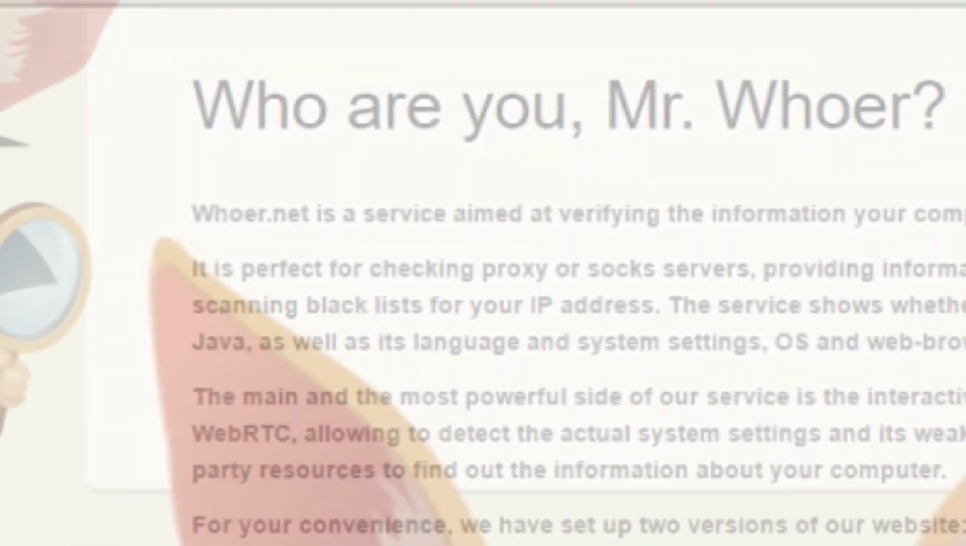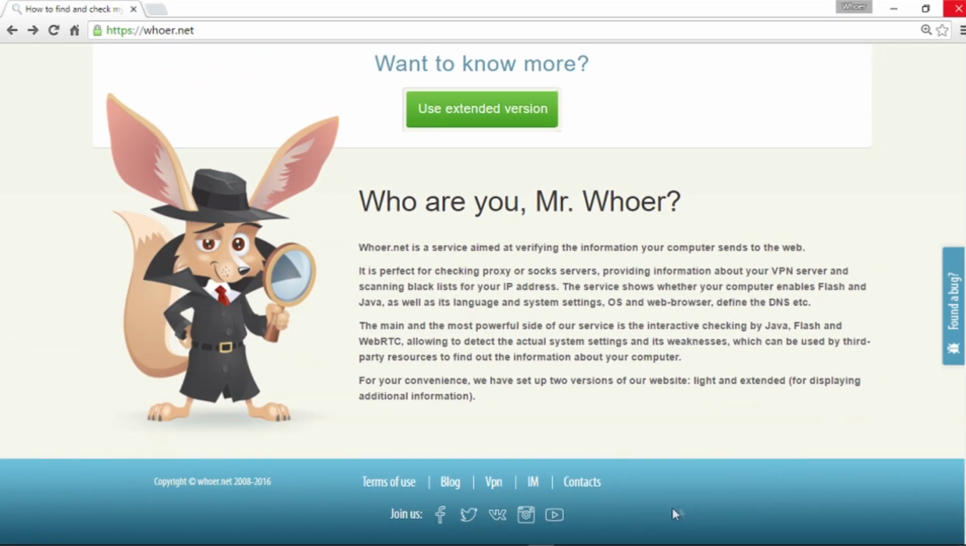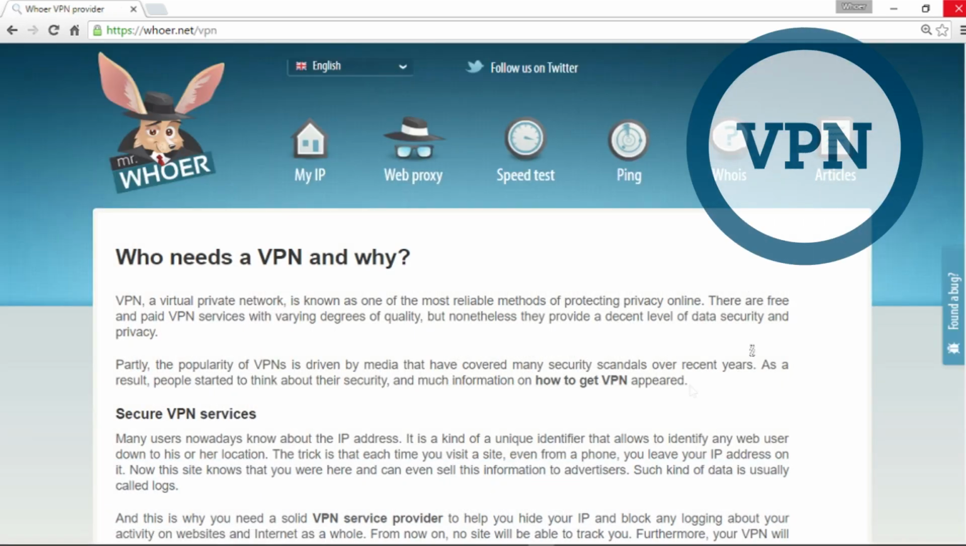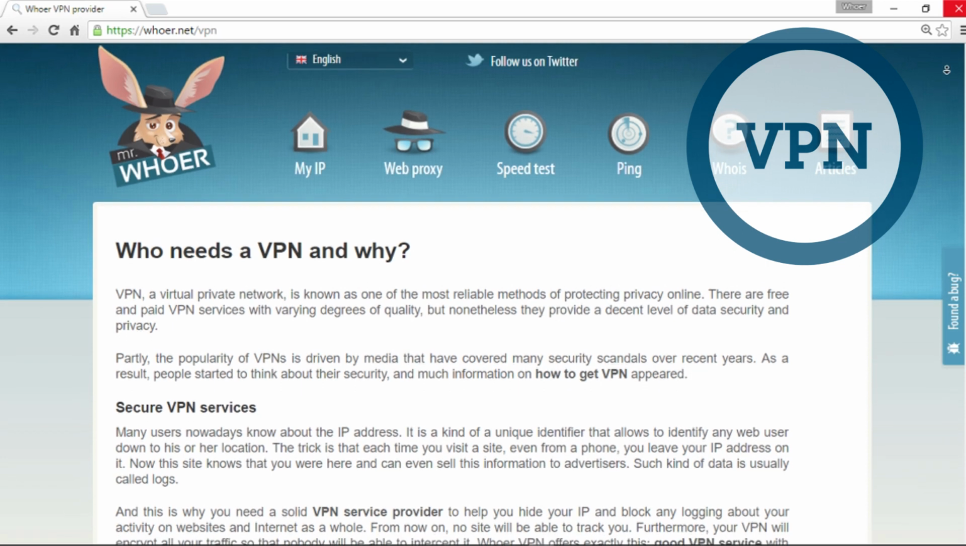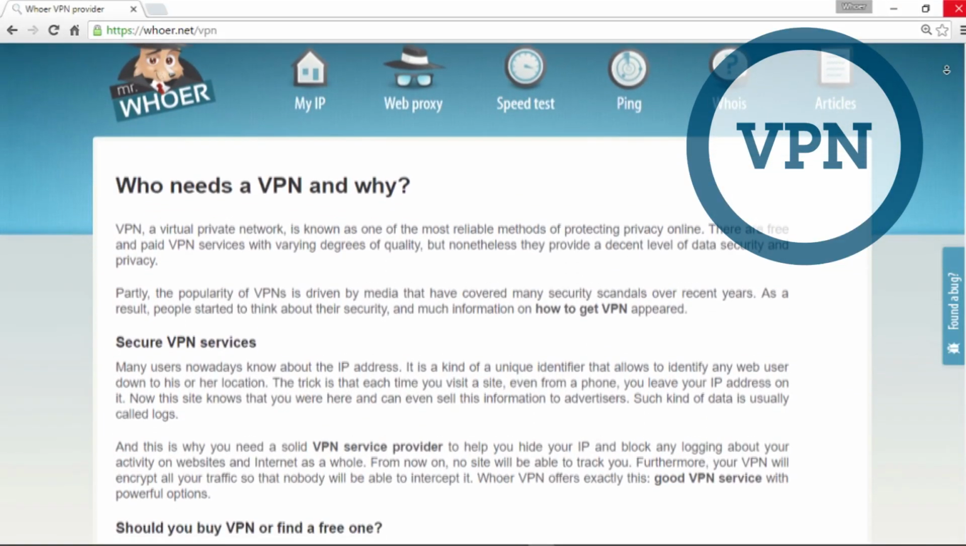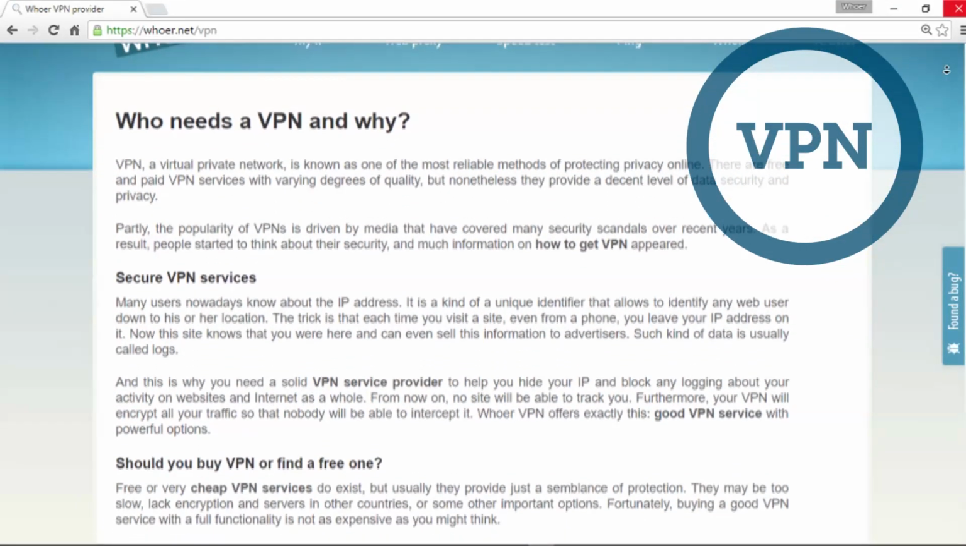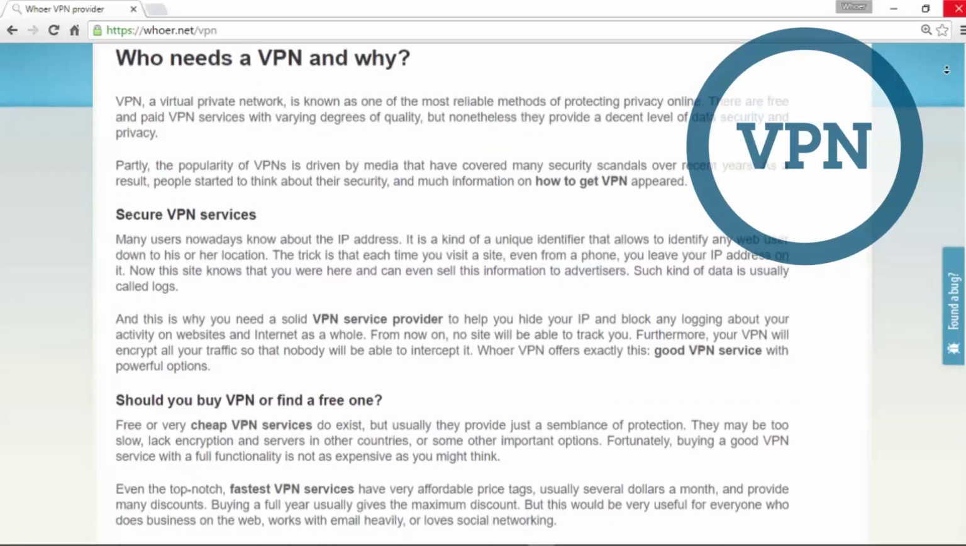Sometimes we need to hide our IP address for complete anonymity on the internet. To pull this off, we use VPN, a virtual private network, which is a technology that makes possible one or more network connections over the existing network. Usually, VPN only hides the IP address while the DNS address remains the same.